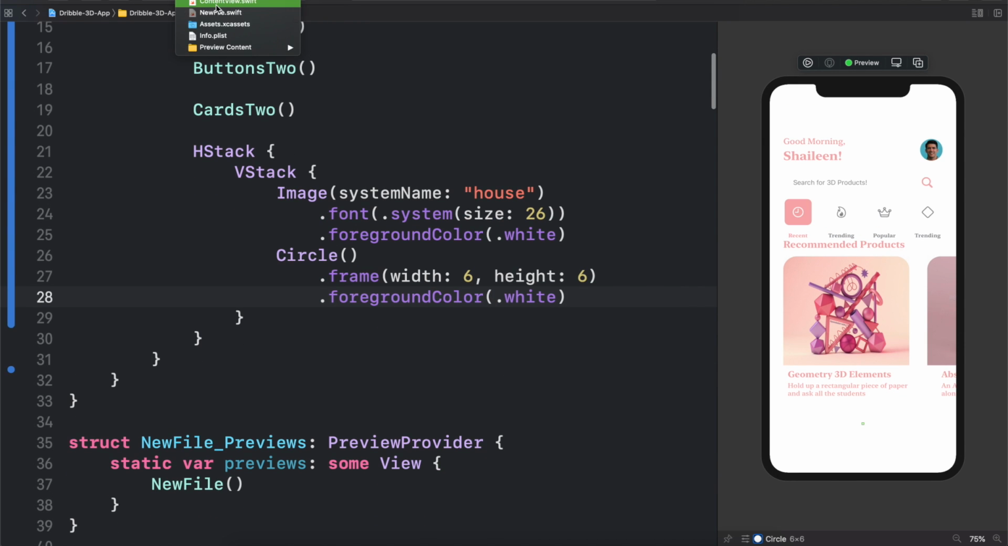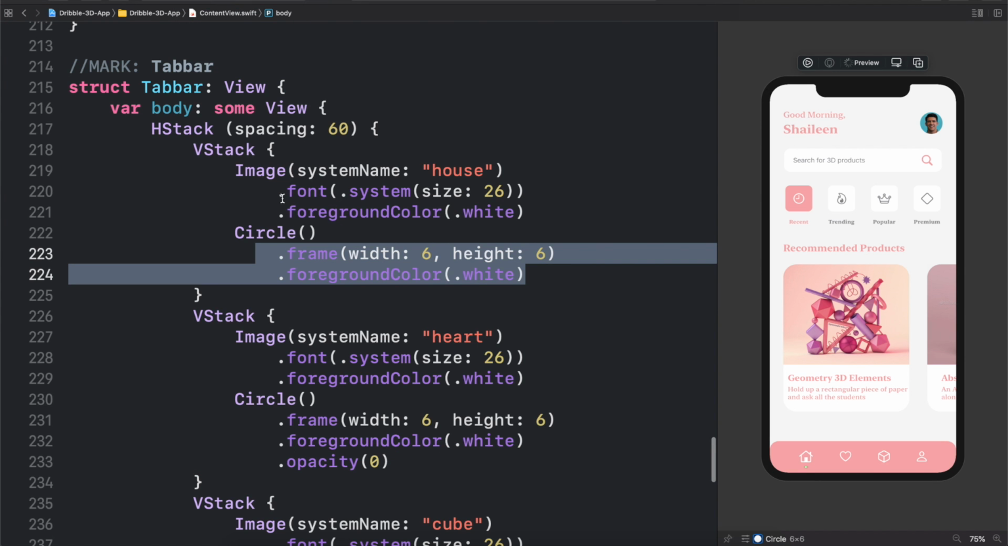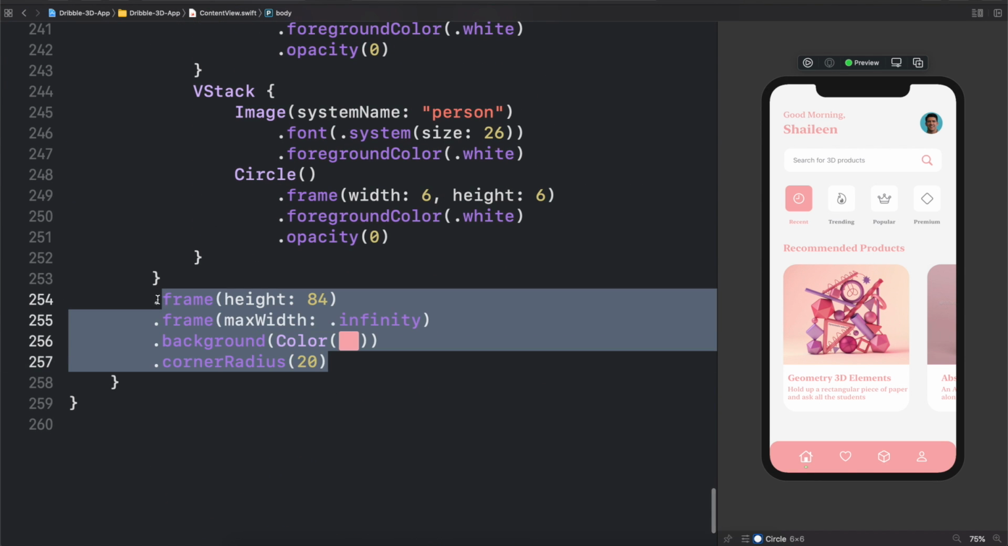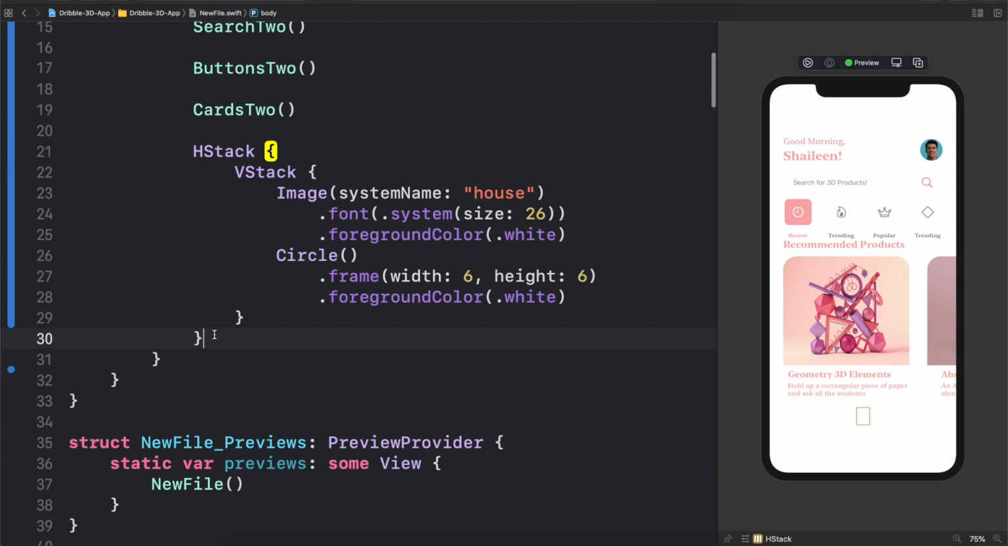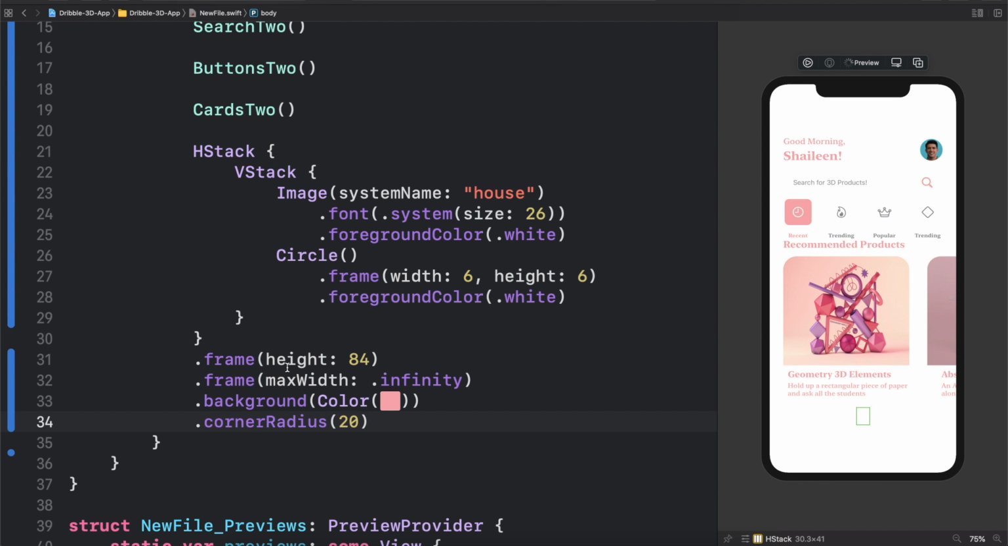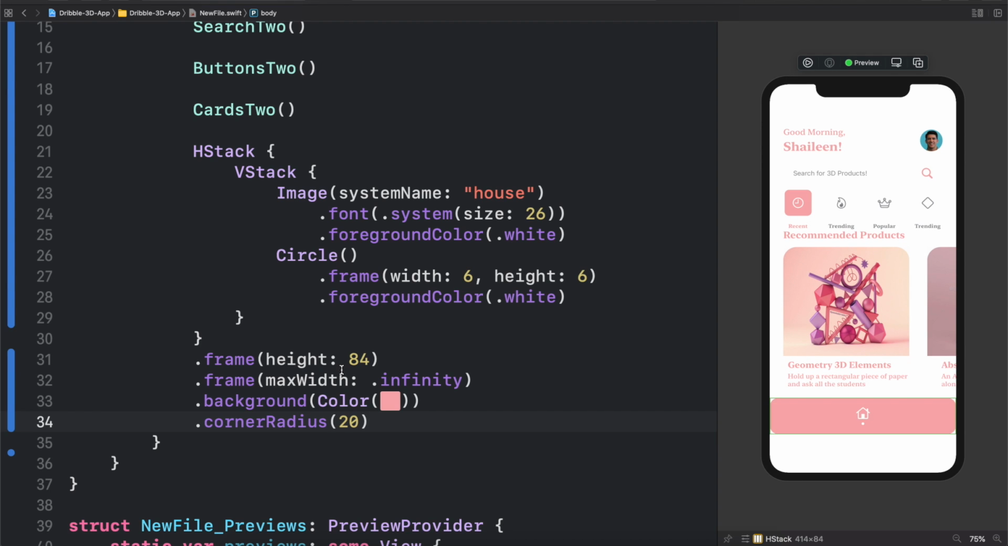So that we can see what we're doing, we're going to head on down to this HStack frame, and we're going to come to this HStack and add this stuff here. It's going to pretty much say we want an HStack with a height of 84, max width of infinity so it goes to the very end, a background color of this, and corner radius of 20.